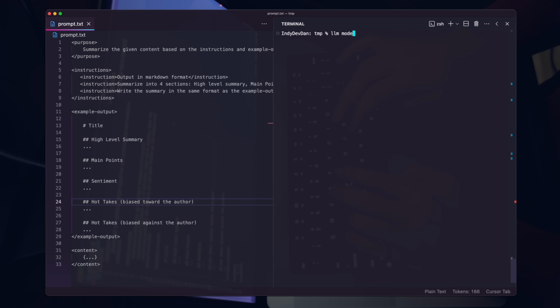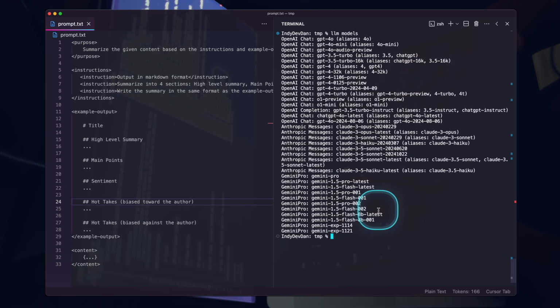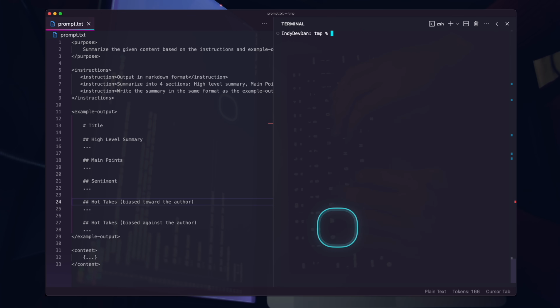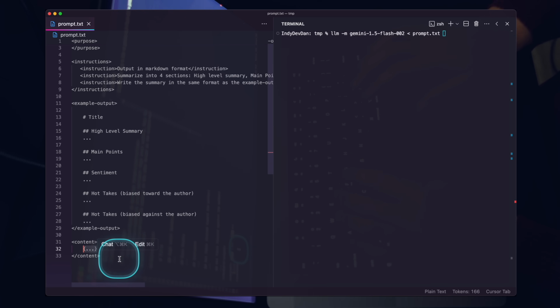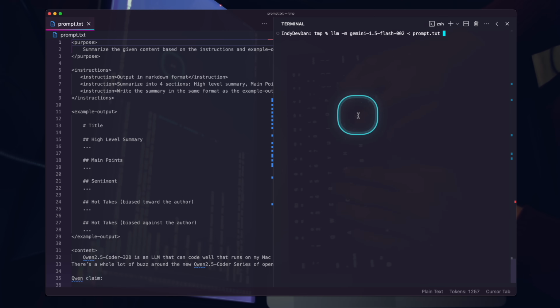Actually, let me see the models again. I forget what this model is called. There we go. Yeah, I want to run Flash 2. This is one of my new favorite models. Then we can run LLM -m Flash 2, and direct our prompt into the file. Let me go ahead and paste that back in. Then we can direct the output right to a file.